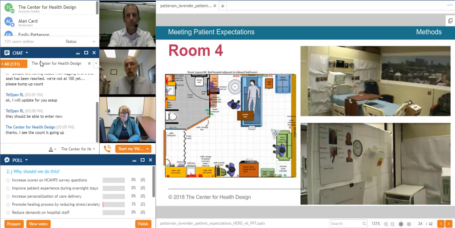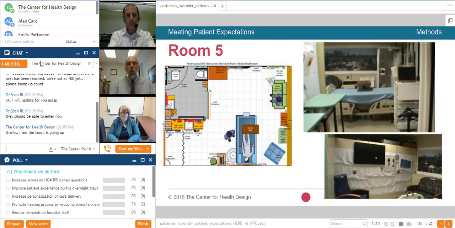And then as far as the fifth room goes, again, inboard bathroom, sliding door in this case, and, again, a barn-style door. We know we can't do pocket doors. Epidemiology gets nervous about that. But you'll notice that the key thing here is the bed is in line with the door.